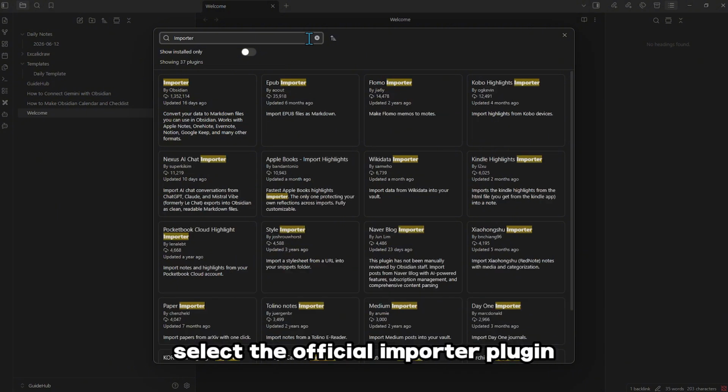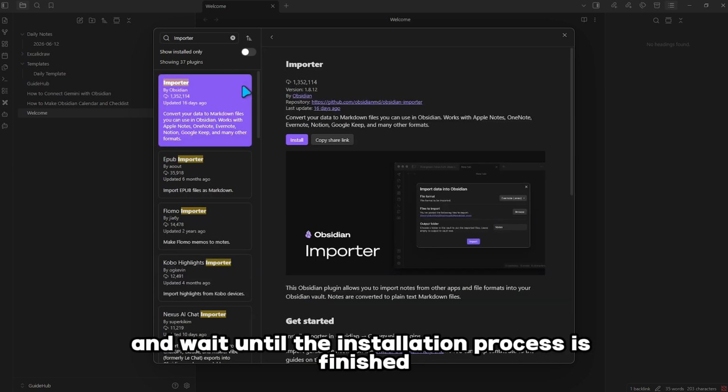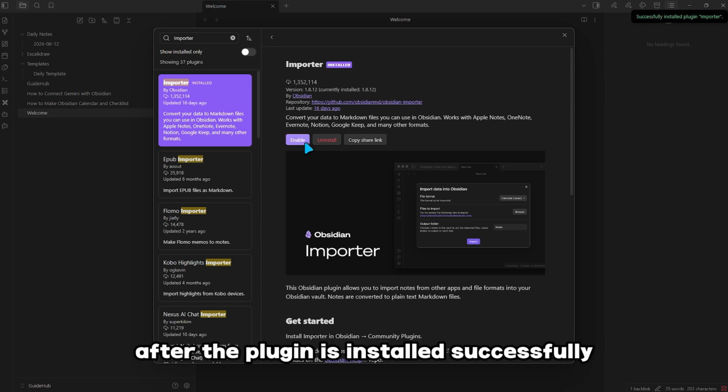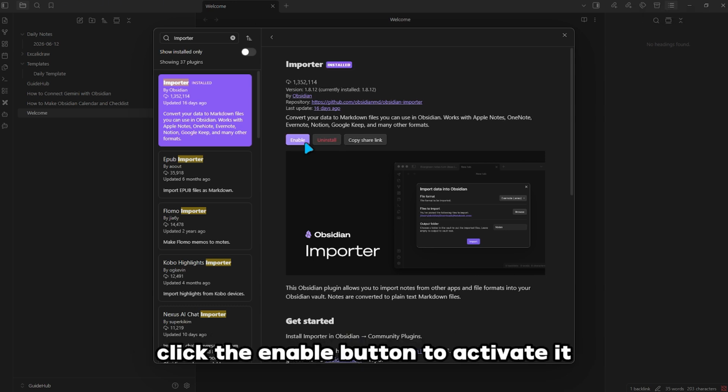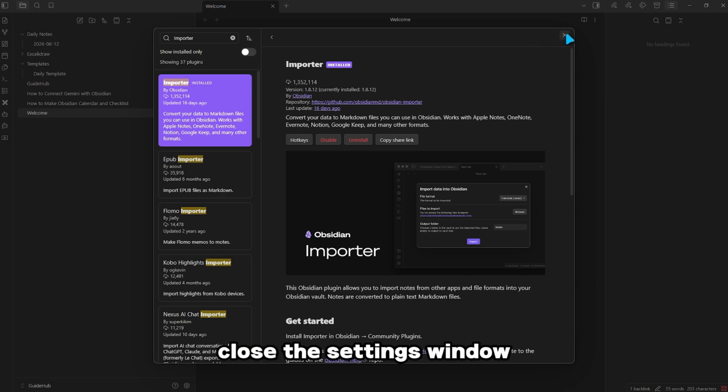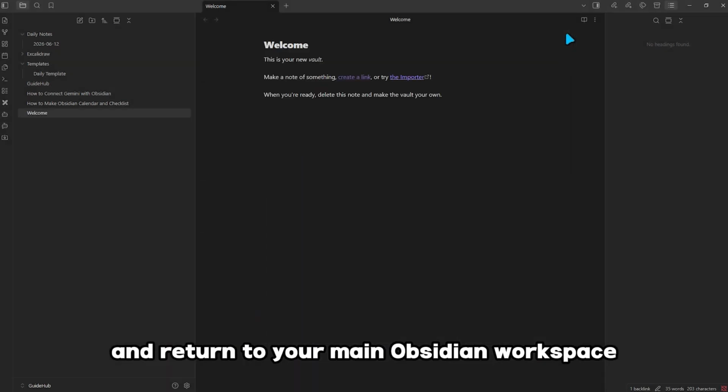Select the official importer plugin developed by Obsidian from the list. Then click the Install button and wait until the installation process is finished. After the plugin is installed successfully, click the Enable button to activate it. Close the settings window and return to your main Obsidian workspace.